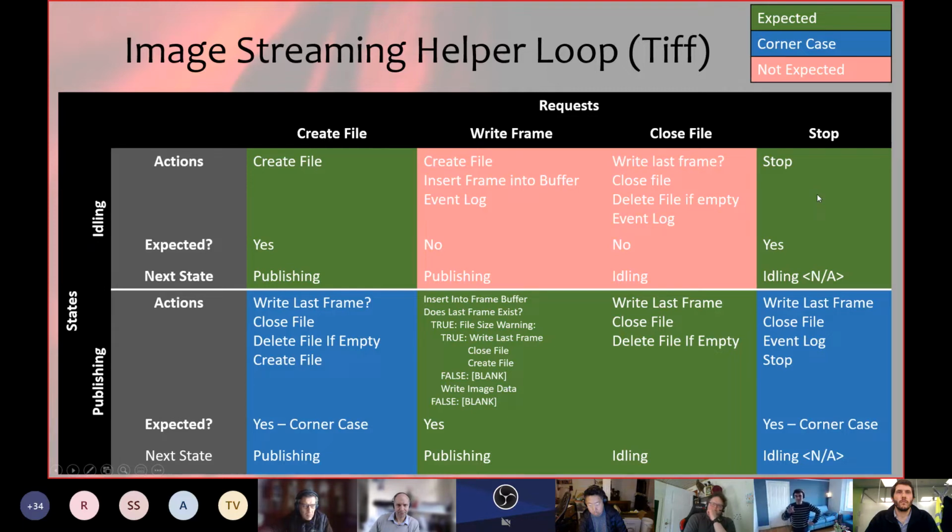And you'll see there are some different colors here. The green color is expected. In ordinary use, this is how we expect the code to be used. Create a file when we're in idling, write a frame when we're in publishing. We might have some corner cases.